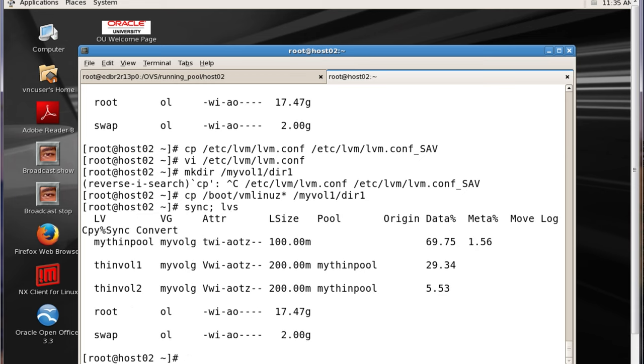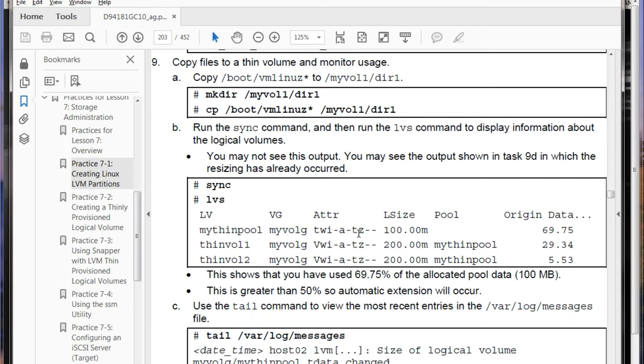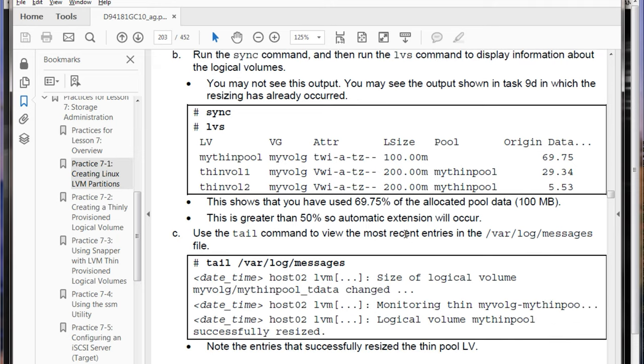All right. And so now we've gone up from originally 22% to now 69%. Sounds like we're filling it up. This is greater than 50%, so automatic extension will occur. If we use the tail command to view the most recent entries in /var/log/messages, what we're looking for here is the magic word resized.